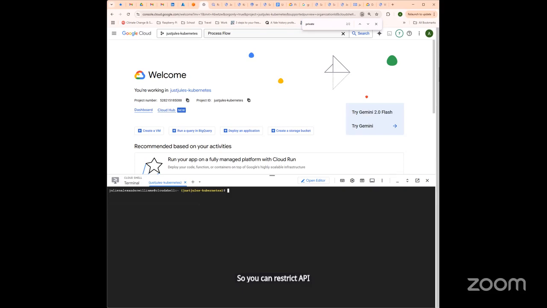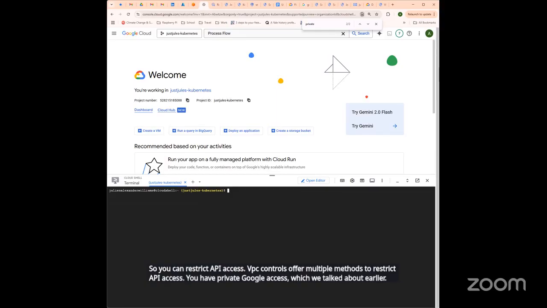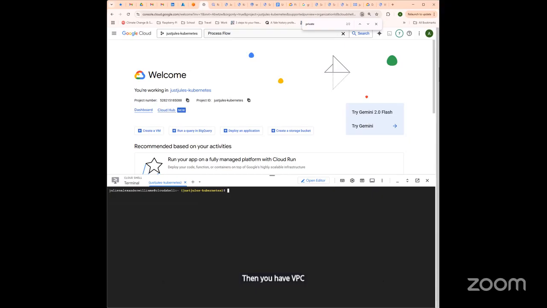VPC controls offer multiple methods to restrict API access. You have Private Google Access, which we talked about earlier. This enables private API access from within a VPC. You have restricted.googleapis.com, which limits access to isolated services using a restricted VIP range. Then you have VPC accessible services, which specifies exactly which APIs can be accessed.